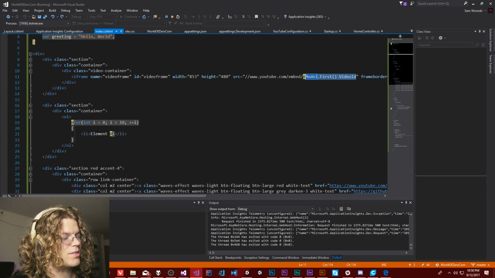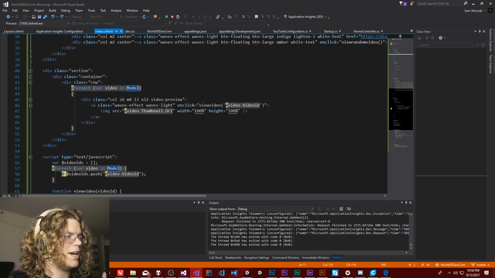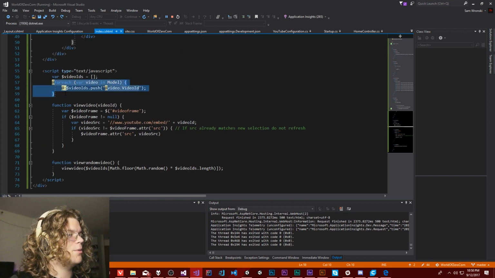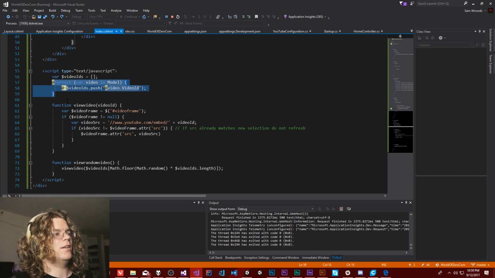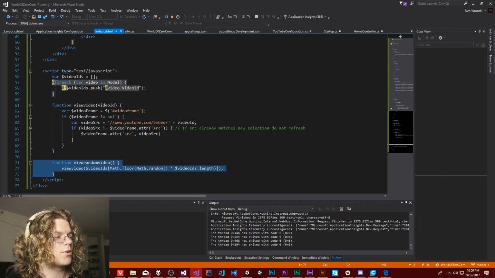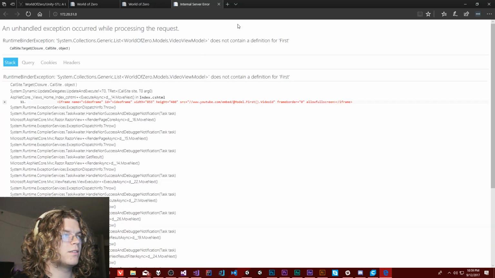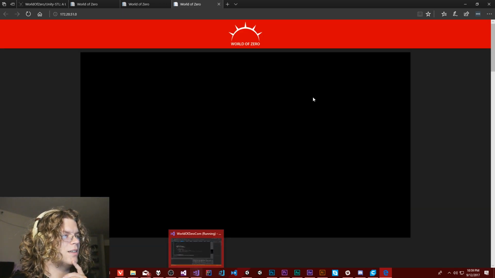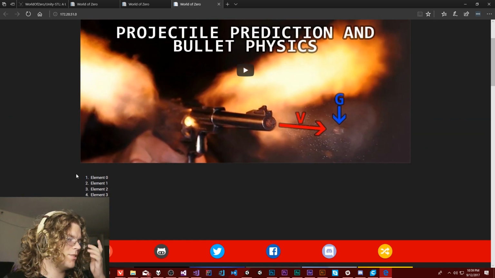Which is why that works. So yeah. And then down here, we do something very similar, but we actually loop through everything and just push them into a list, which then we use for selecting a random video. If you click, well, that's not going to work, is it? No, it's not. Yes, there we go. Okay, so there's our list.